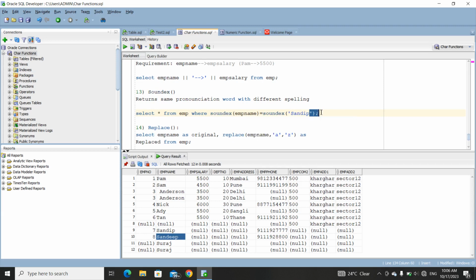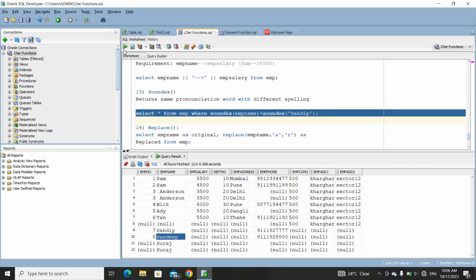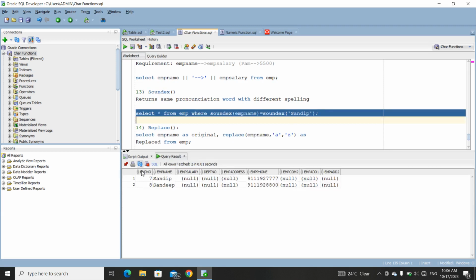So let's see whether we are getting the output. Yes, so we have written the spelling as SANDIP, but it is returning the value SNDEEP also. Both names have the same pronunciation, so that's why the soundex function returns all the columns, or we can say all the names which are pronounced the same as the one specified.